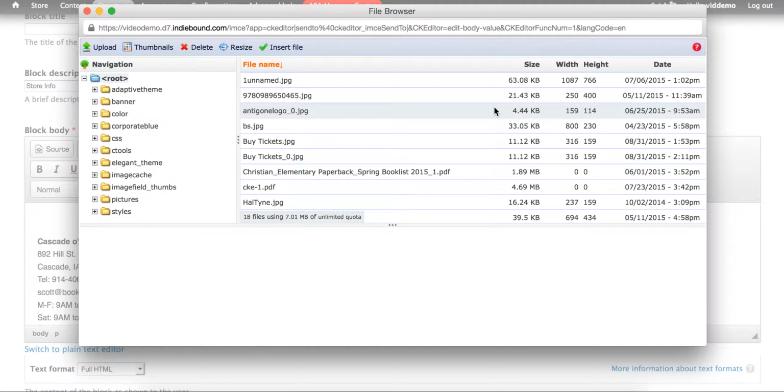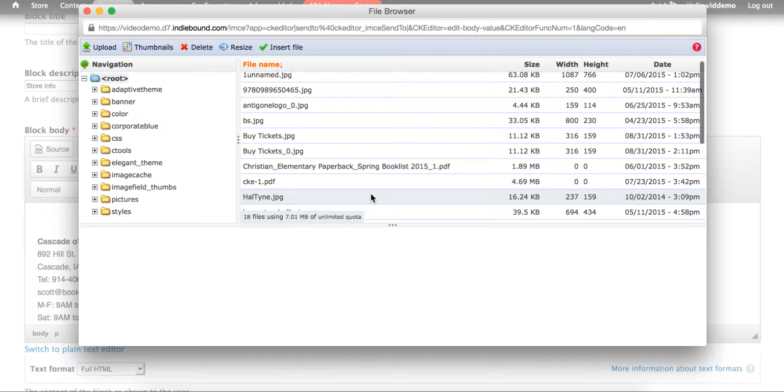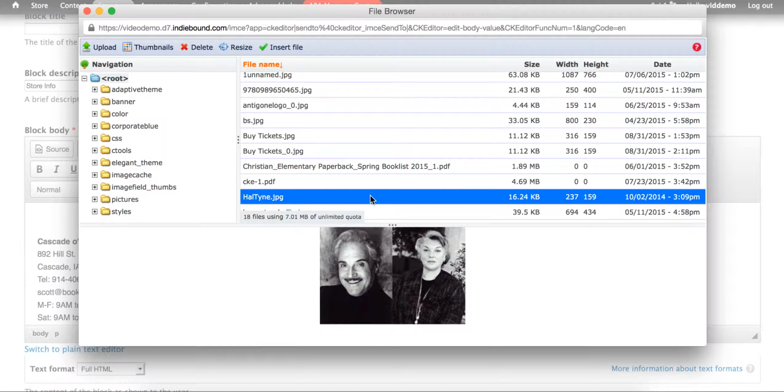This opens the second of 3 pop-up windows. This is a directory of all the images that have already been uploaded to the site. If the image you want to use is already here, all you need to do is click on it. This highlights the image file and shows you a preview of the image at the bottom. If this was the image I wanted to use, I would just click Insert File and it would drop it back into the first pop-up window. But the image that I want to use is not listed here already.